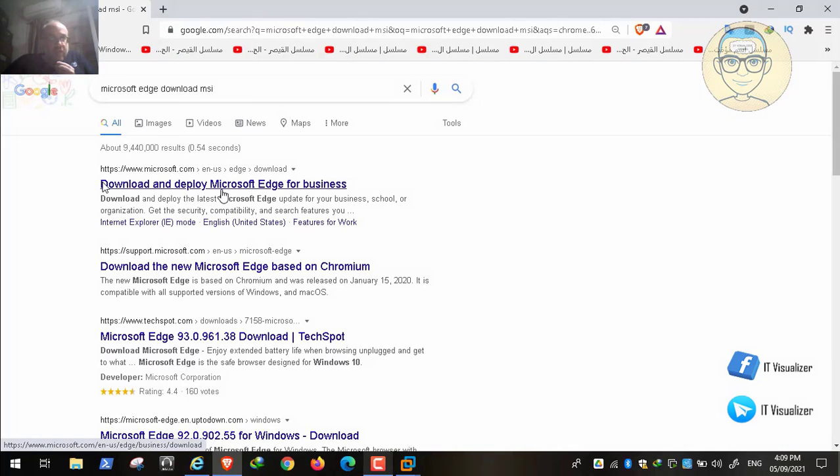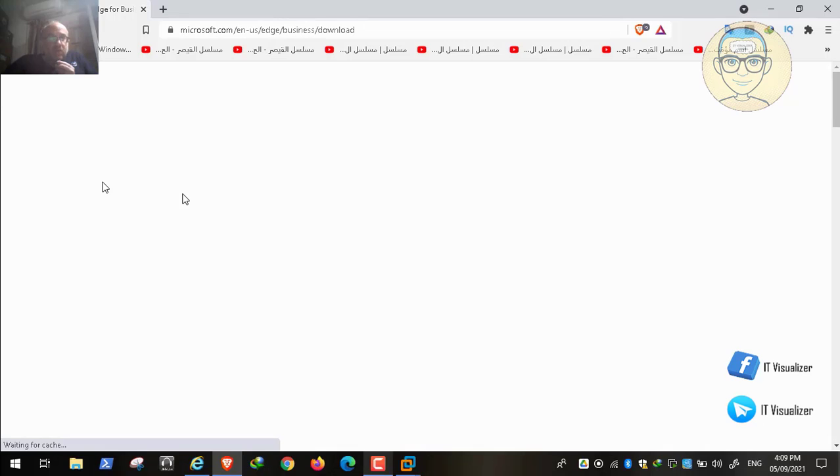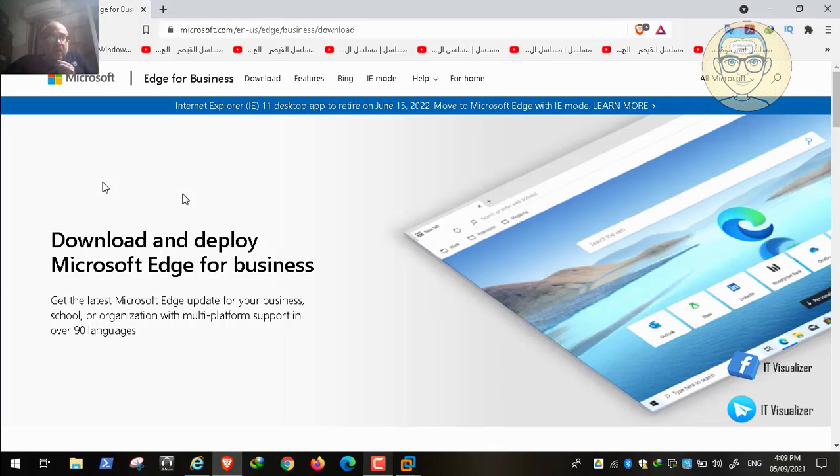So here we'll go to Microsoft download MSI, download and deploy Microsoft Edge for Business. This is a way that you can get the Microsoft Edge offline version. So you can go now and get it. Here you can choose the version that you need.